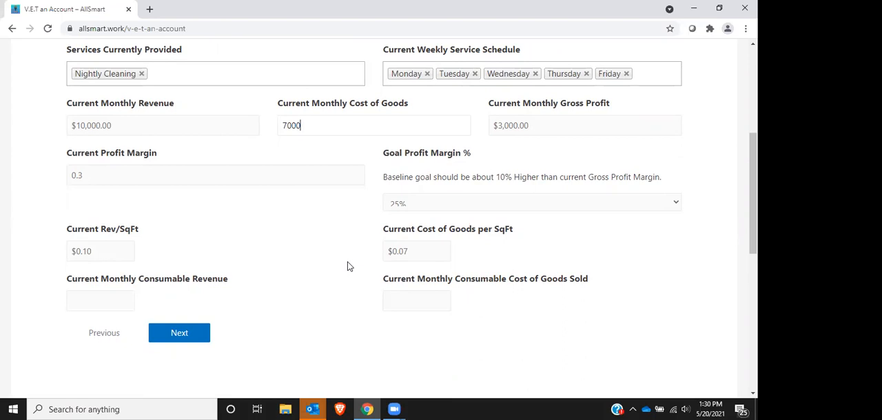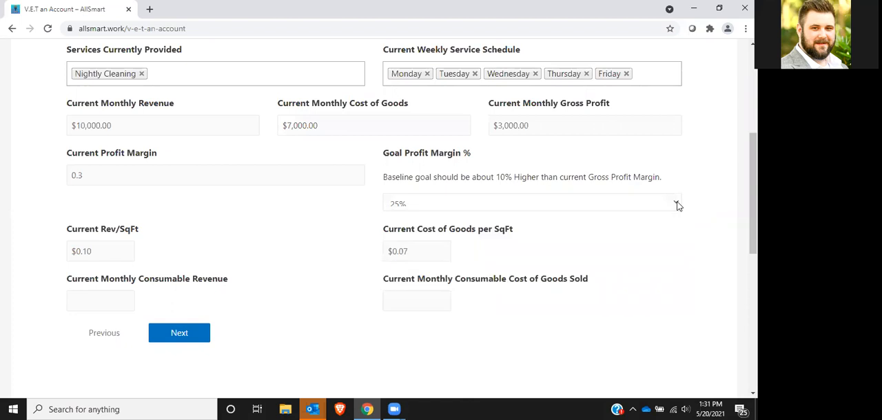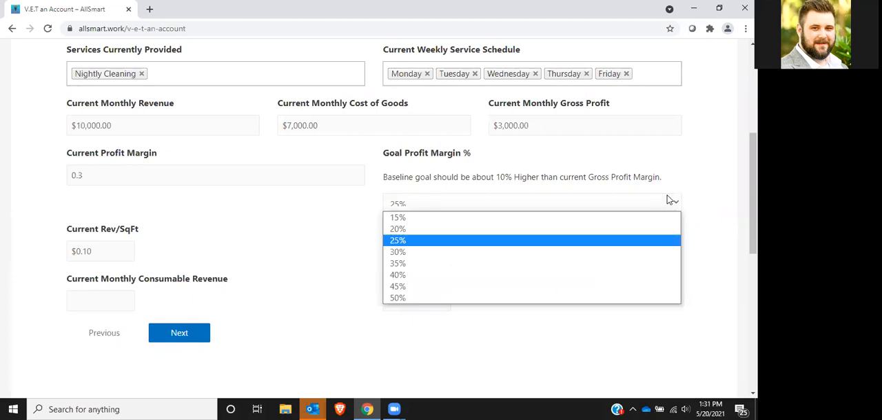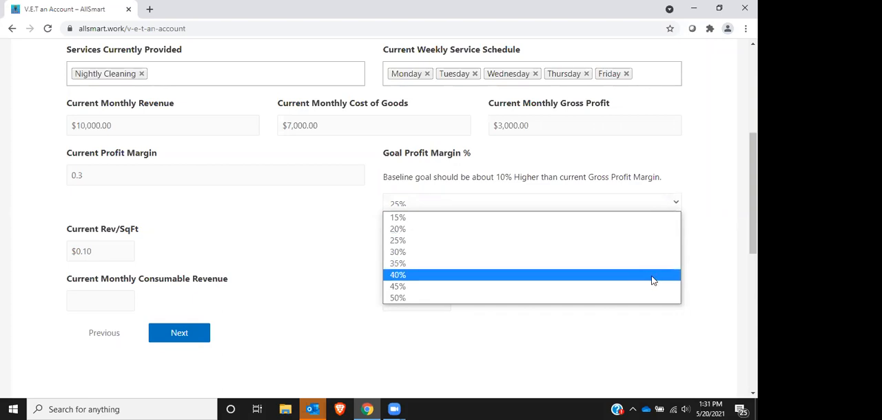Tom, another question for you. This goal profit margin percentage, baseline goal should be about 10% higher than current gross profit margin. What are the operators supposed to input here? What are we trying to drive here? So when we do our projections and our financials for the following year, we'll base those numbers off of the goal margins and the difference in comparison between where we're currently at and where we'd like to be. So that drop down is just a generic drop down, but try to always choose whatever is closest to about 10% above where you're currently at. So in this example, we choose 40%. Understood. Thank you for clarifying.